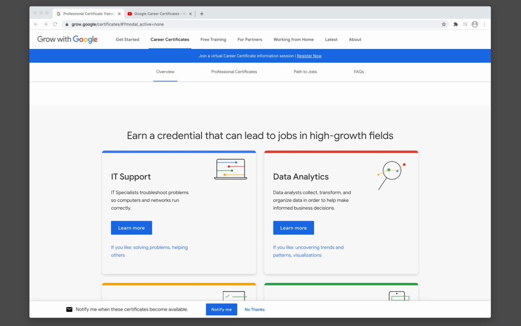Google has just launched a series of professional certificate programs that I think you would be interested in. And so without further ado, we're starting right now.